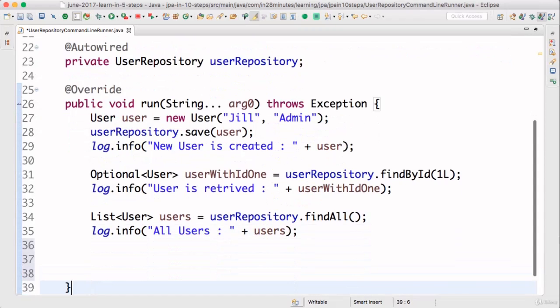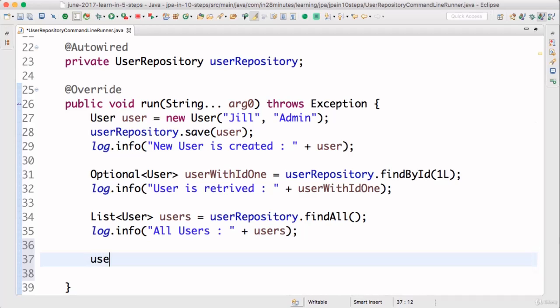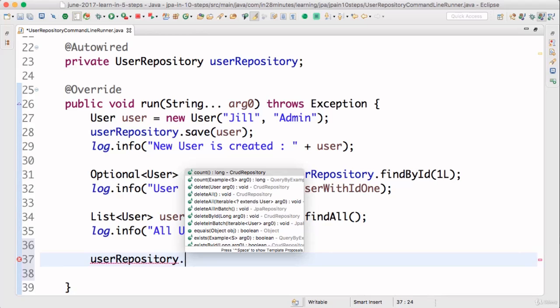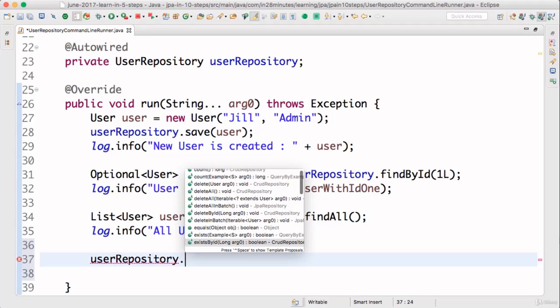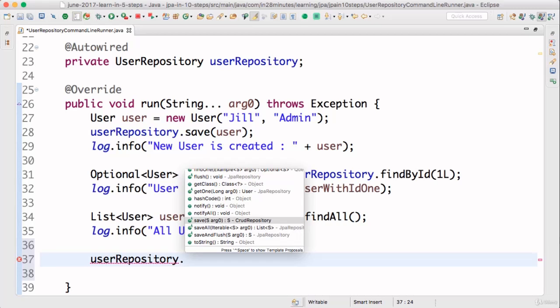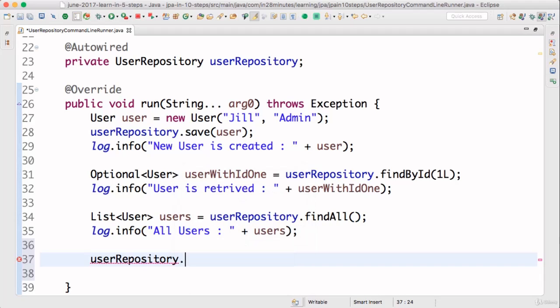We are using a couple of methods from the user repository. Actually, user repository has a lot of other methods. So you'd see that user repository has a count method, a delete method. You can actually delete in batch, and you can check whether something exists or not. You can do a wide variety of searches using find, and also you have methods to save. So the save method is used to insert and also to update an entity.